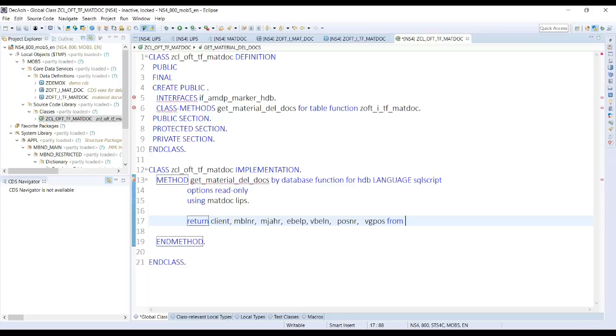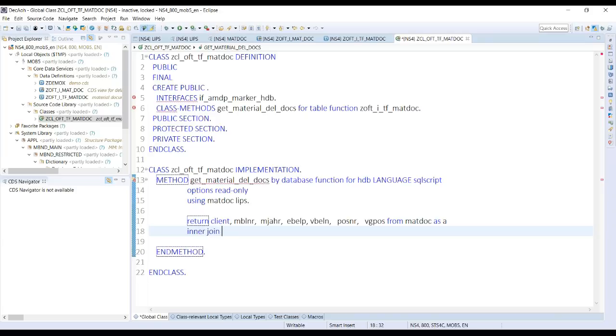From. I need to now enter here my database table name. So as we just saw in the CDS, the same database table name comes here, MATDOC table as alias A, inner join with LIPS table as B on A dot the EBELP is equals to B dot VG and I can say where clause A dot MANDT field is equals to the client parameter which we passed.